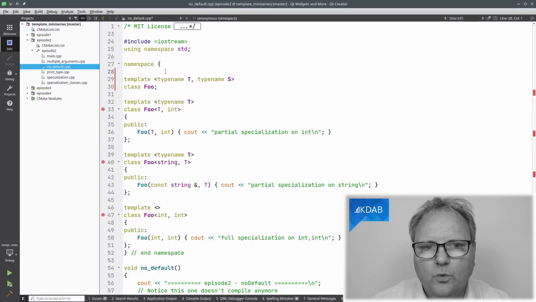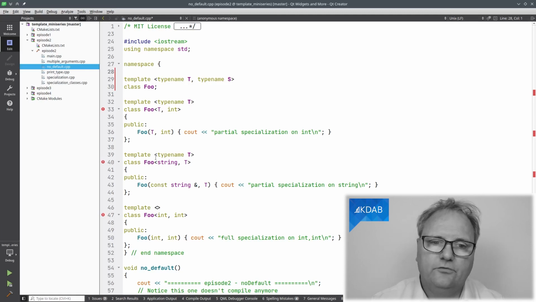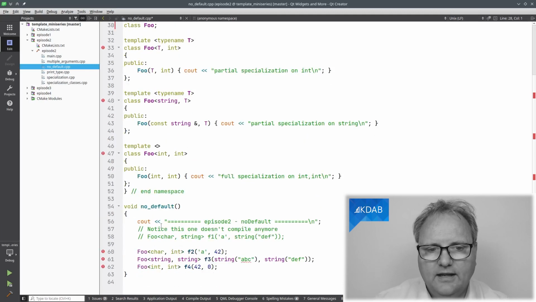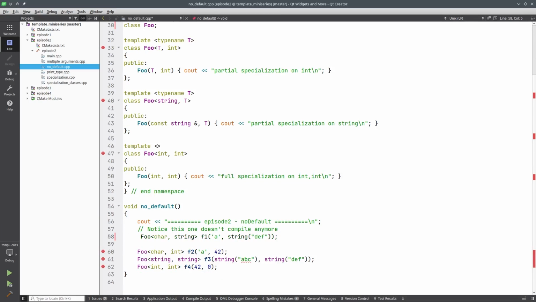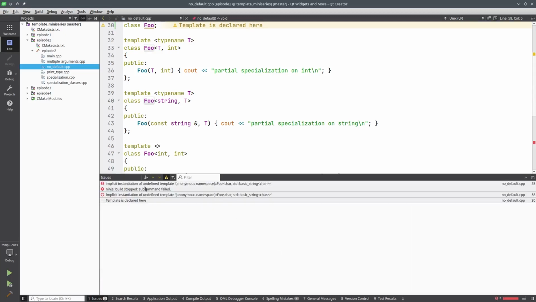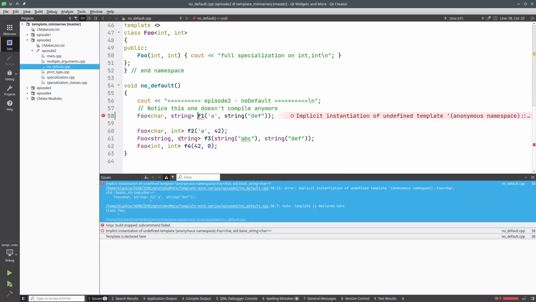And second, once I have that, I can now go and make my specialization. Here's my class foo with a T and an int, and my class foo with a string and a T, and so on. And of course, this one here doesn't work anymore: implicit instantiation of undefined template. And let's just build this because it's going to give us something super interesting to look at. I hope that you can see it. If you're on a phone, you better just listen to what I'm saying here. Error: implicit instantiation of undefined template.